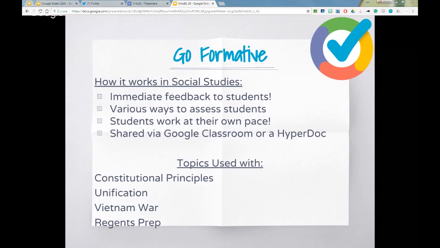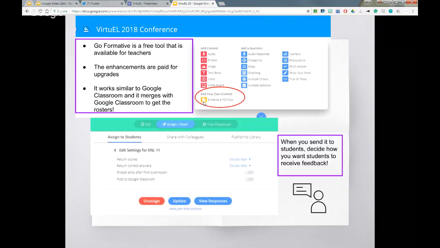You can pull it up on the smartboard, or however your Promethean board, and you can show the students how to work on it. So for example, you have here, it's a free tool. It's completely free. Obviously, the enhancements are an upgrade, like many great tools we have. And it's very similar to Google Classroom, and it merges with your Google Classroom rosters. So if you have a Google Classroom, you can upload all your students from your Google Classroom and put them into GoFormative. And now the students are able to go in, and it's only for your classroom, which is fantastic.